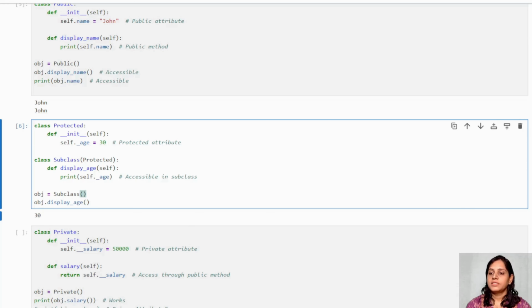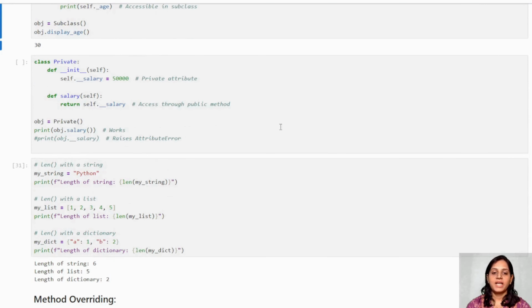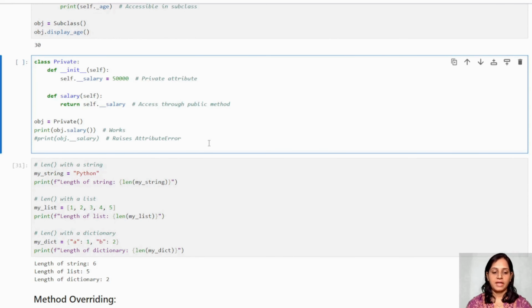Okay, now let us see my private access. These are called access specifiers, guys, or access modifiers. These terms, private, protected, and public, are nothing but our access modifiers.